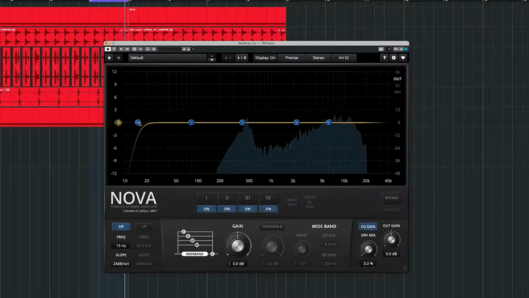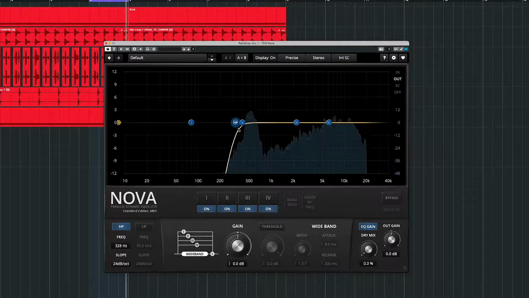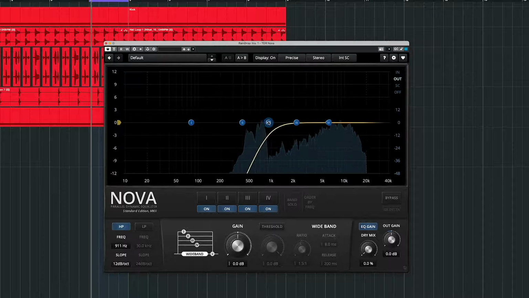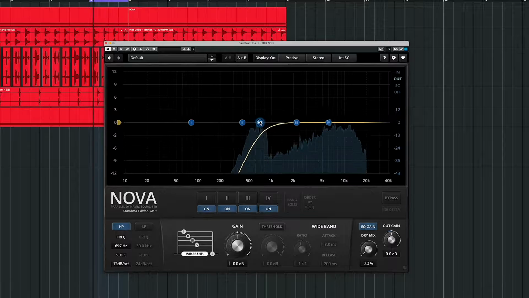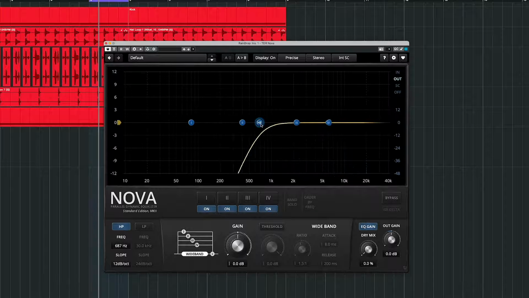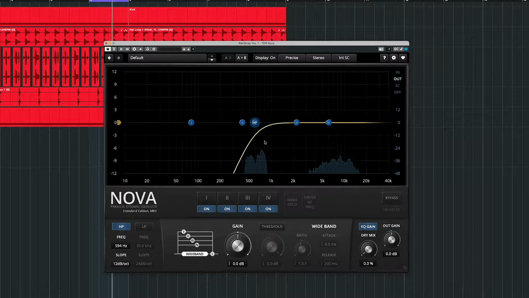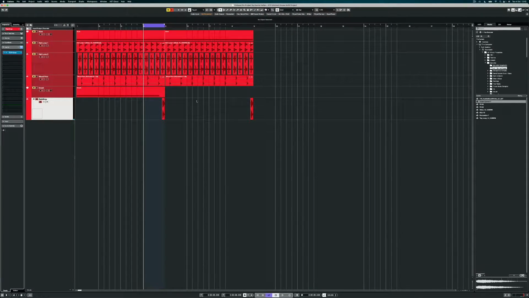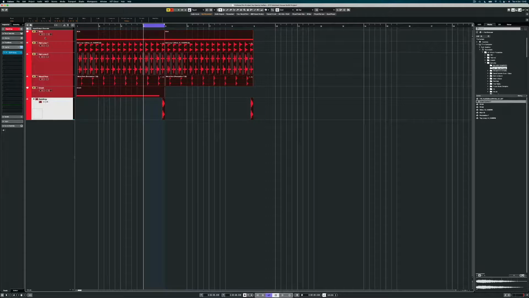Not too much low end coming through on this, so I'm just going to roll this up. And I'm going to put this down to a 12 again. Okay, so I just want a little bit of that to come through. Might back it off again. And we're going to leave that where it is. So everything is now tidied up, and it's going to sound a lot cleaner.